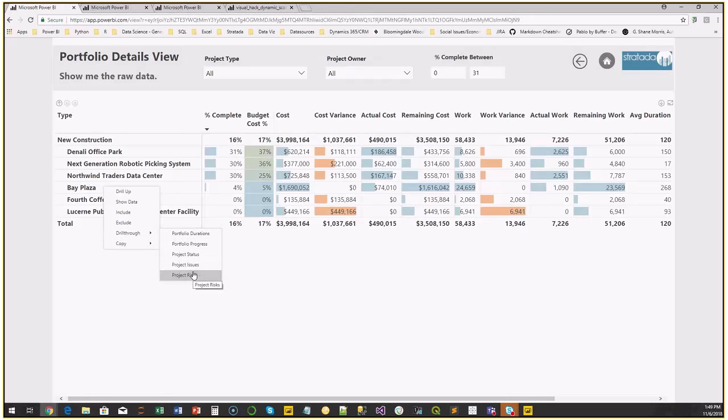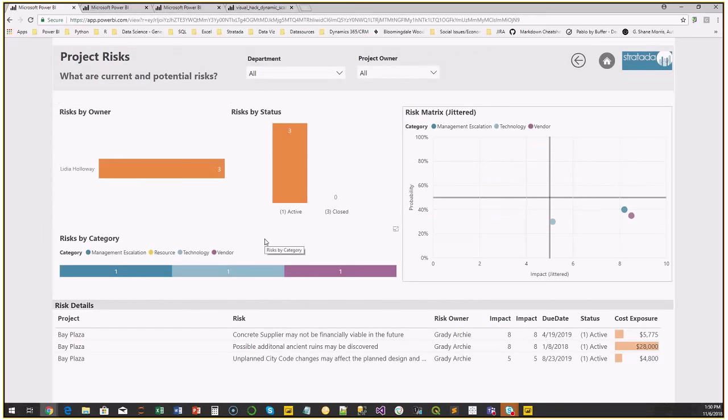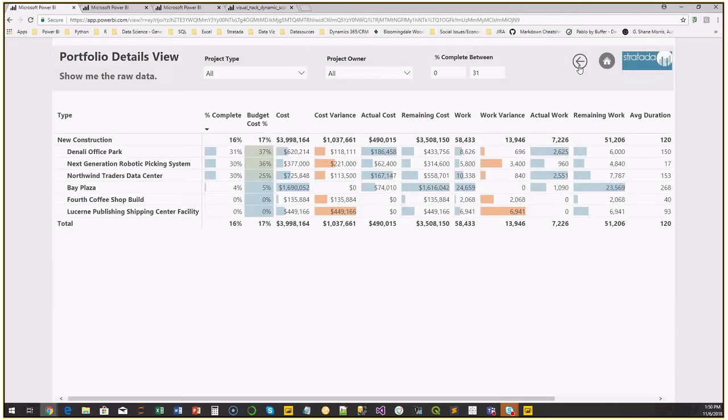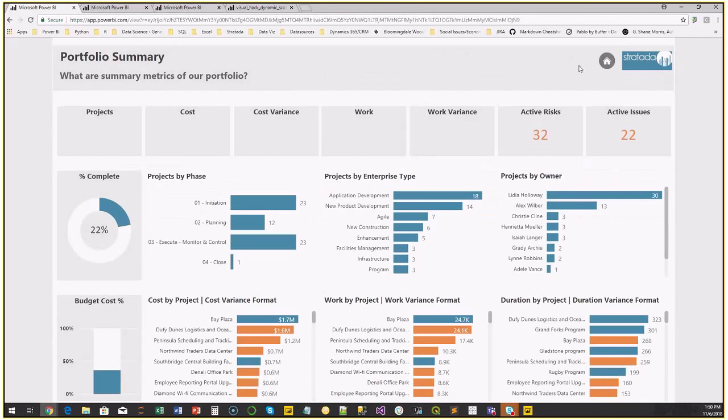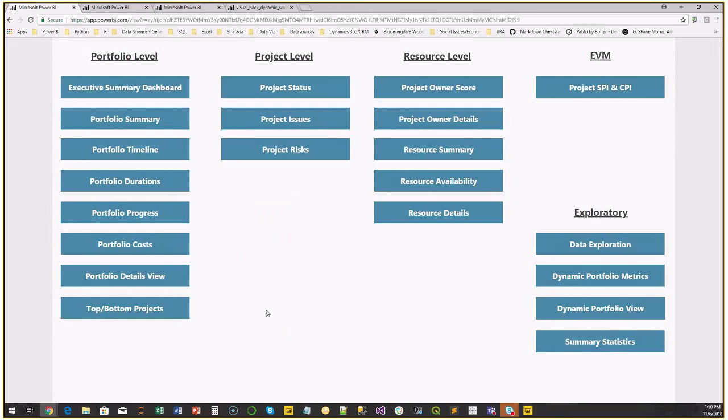Let's say I want to look at the risks associated with Bay Plaza, and here I see all of the risks associated with that project. If I want to navigate back, stepping backwards, I can use this back arrow here, and then go back to the home navigation page. So that's a quick demo of how we've implemented these key features in our report pack, and it should give you a good understanding of the capabilities of what you can accomplish with these features.